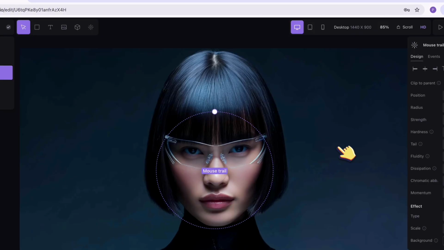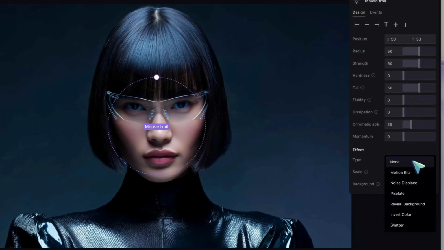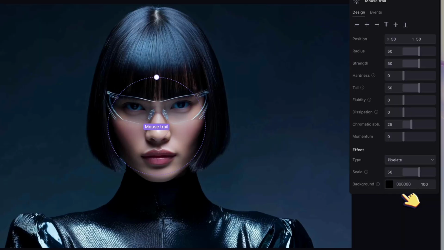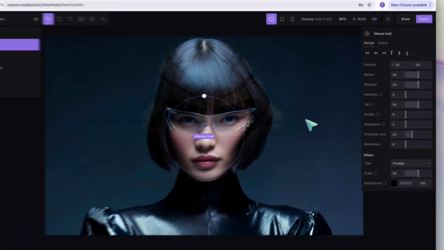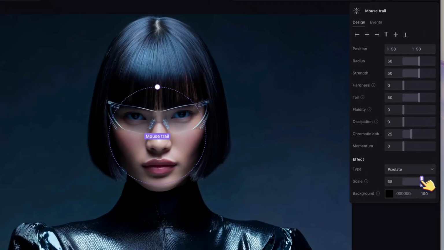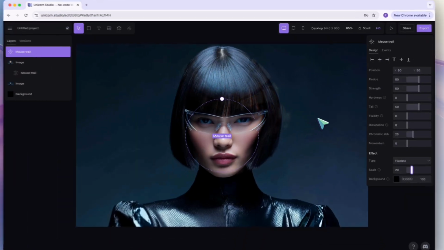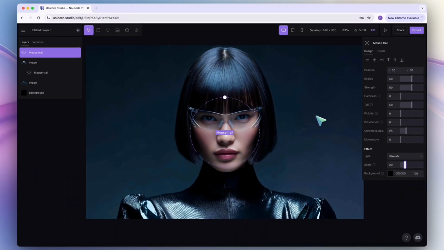Now let's make it more interesting. I'm going to add another mouse trail. This time, I'm going to choose pixelate. So I'm going to set the scale around 20. That controls how big the pixels are. I don't want it to be too big. And I'm going to keep the background to black.